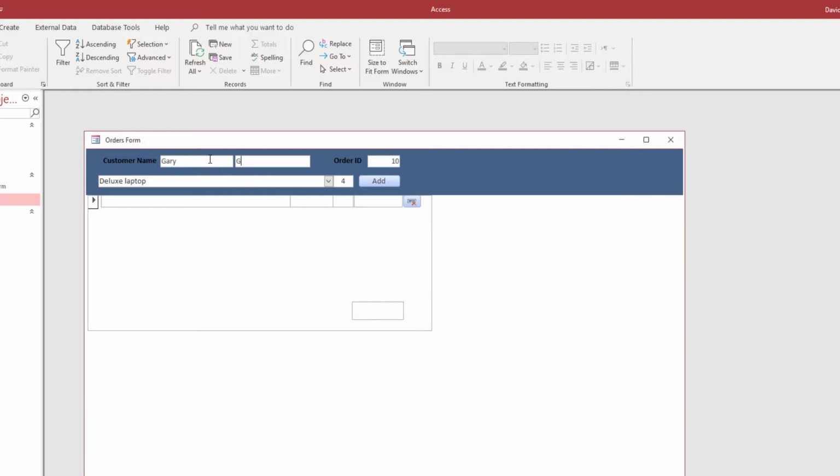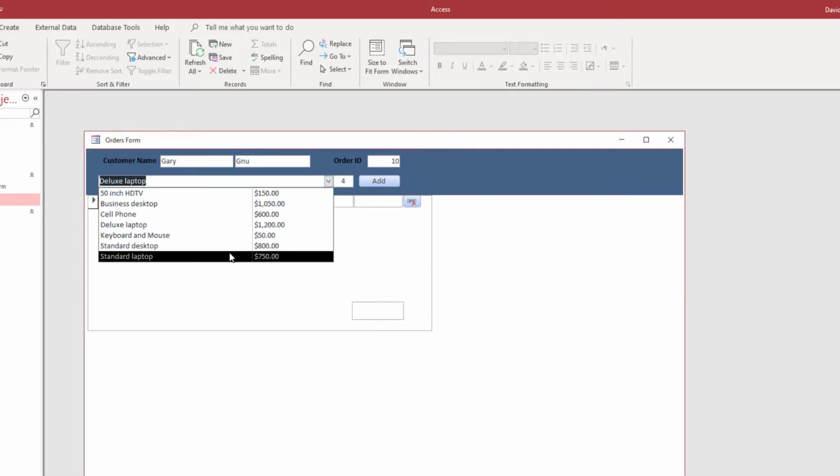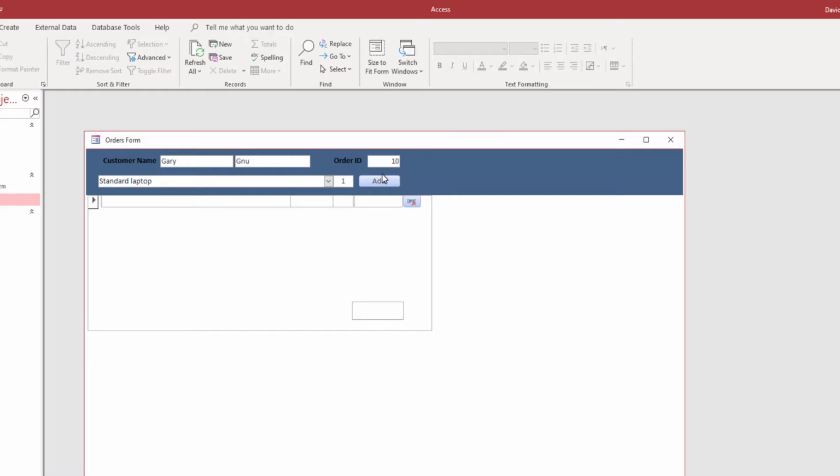But we have another customer, so you see an order ID is generated, so now we can add items to this. And do standard laptop. And you can see as soon as we start adding items or changing the quantities, it updates this form. It updates the number on this form, and then updates on the main form.